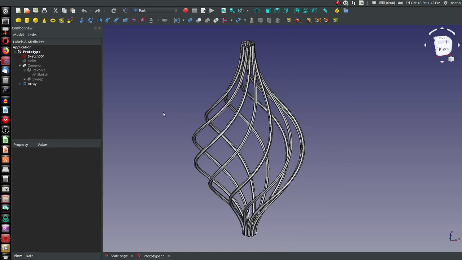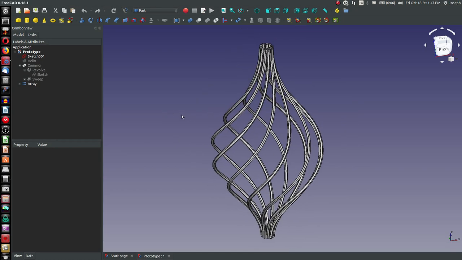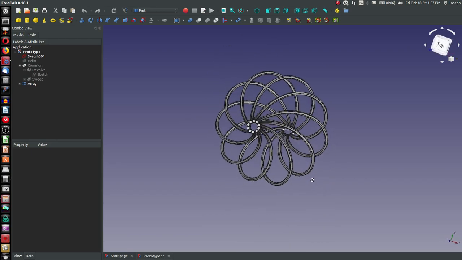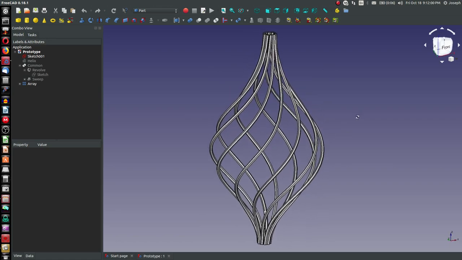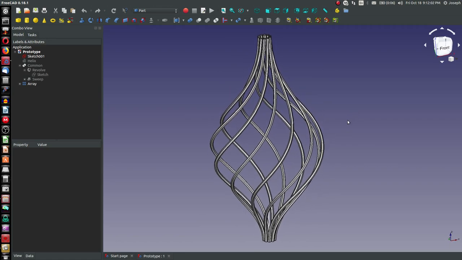I have in the past with SolidWorks done a video on creating a decorative design. I'd like to do the same in FreeCAD. Here's an example of what we can make today. This is also available for download if you check the link in the description. So let's make this.